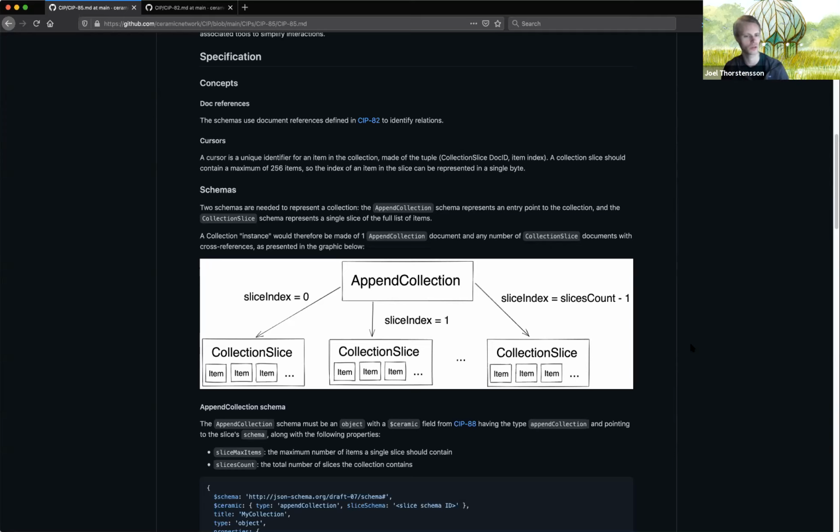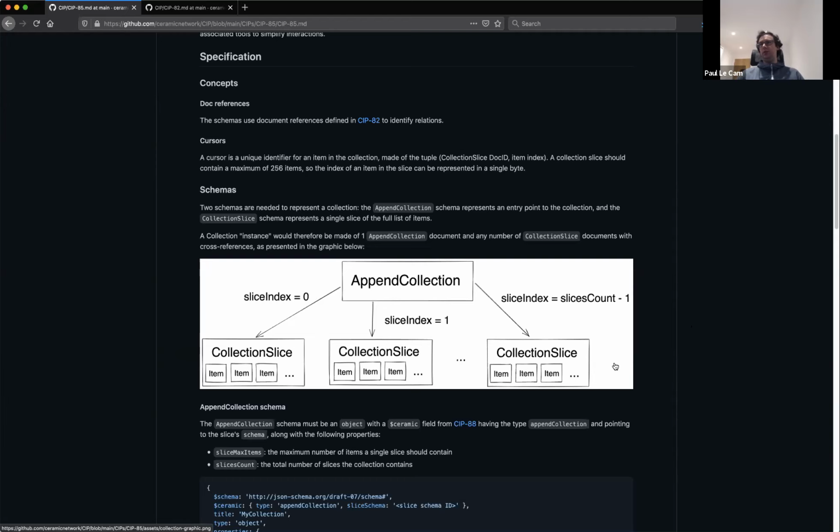Is it possible to do a similar type of structure? How would that look? I don't know. That's really not in the scope of this one. The order here is only chronological, right? It's only the order of insertion. So you can start looking up the collection from the beginning in chronological order or from the end in reverse chronological order. But that's the only kind of ordering mechanism you have.